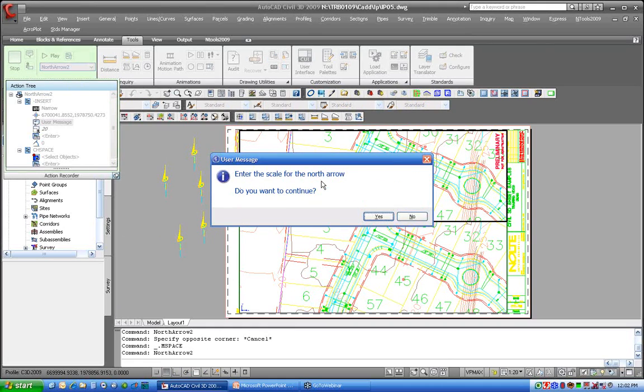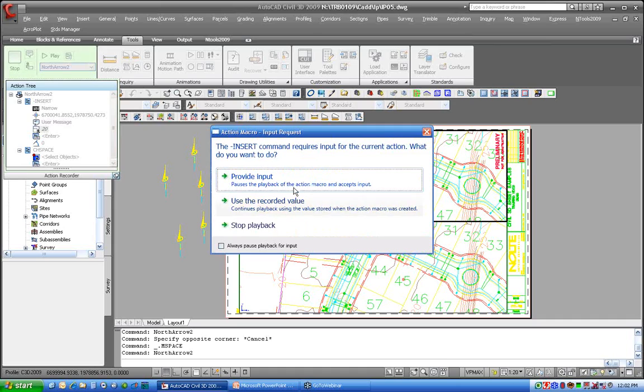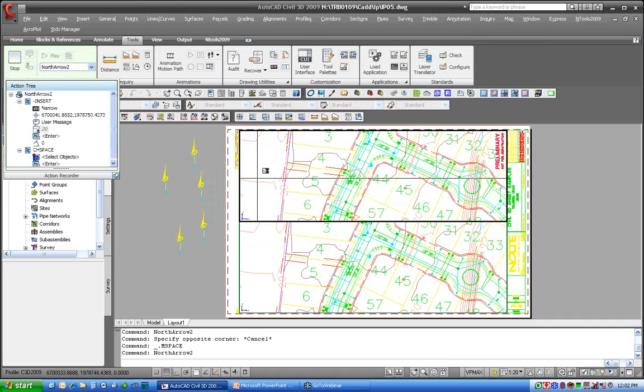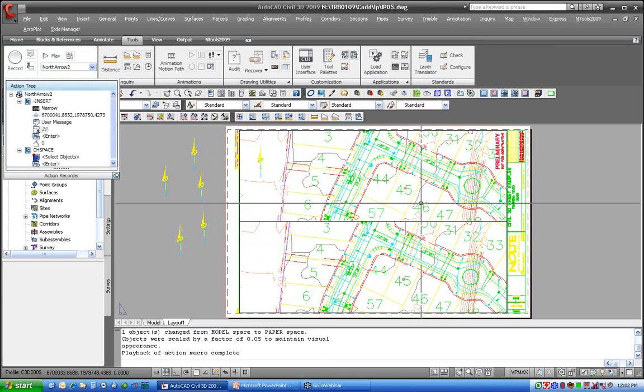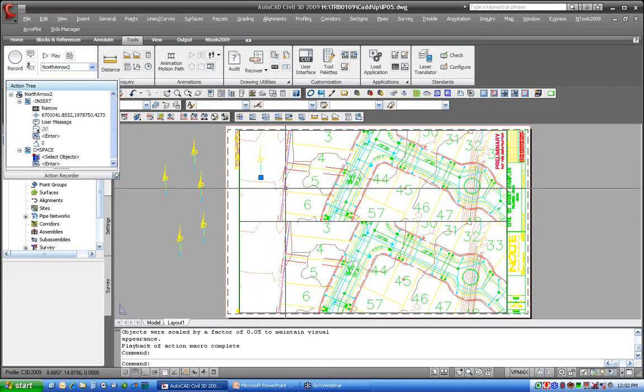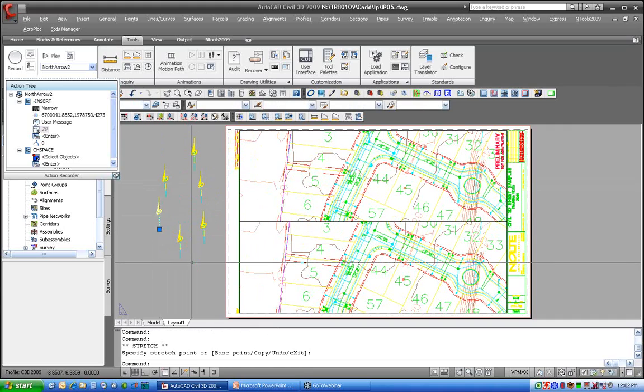Enter the scale for north arrow. Yes, I want to continue. I want to provide input. So we'll go 20 and pick OK. Oops, I should have put a different scale in. But anyhow, so you can kind of get the idea how these macros, you can string them together.